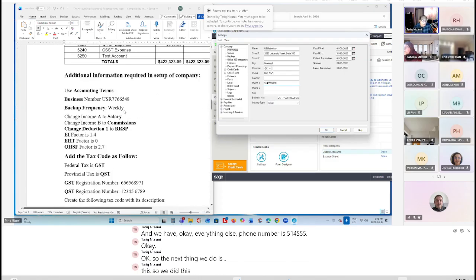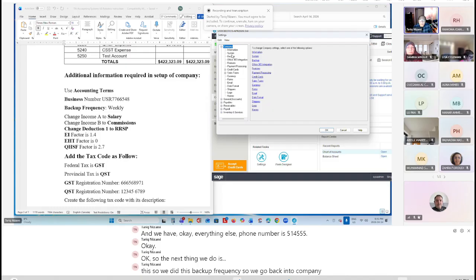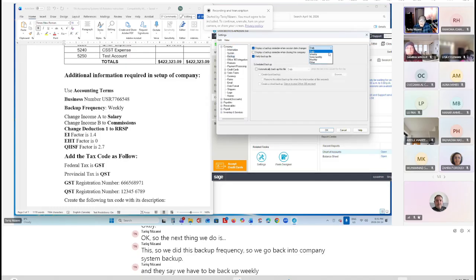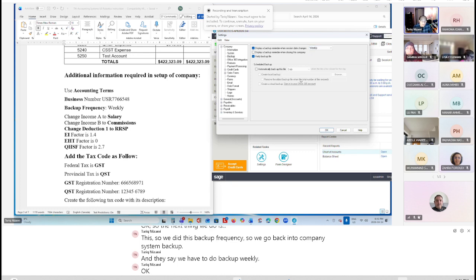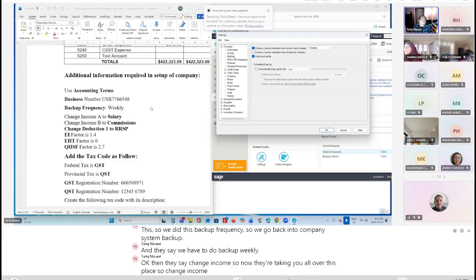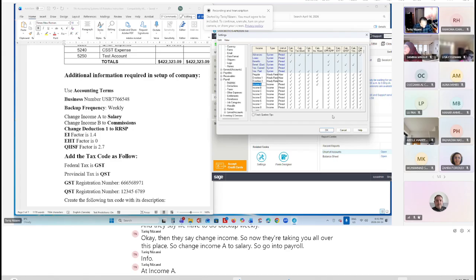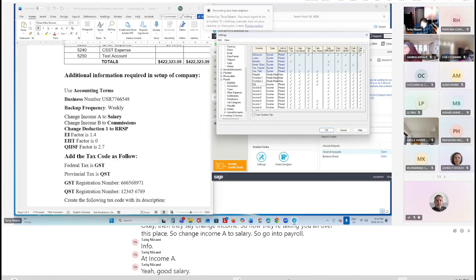So we did this backup frequency. So we go back into company system backup. And they say we have to do backup weekly. Okay, then they say change income. So now they're taking you all over this place. So change income A to salary. So go into payroll, income, and income A here to salary. Okay. And they say change income B to commissions.